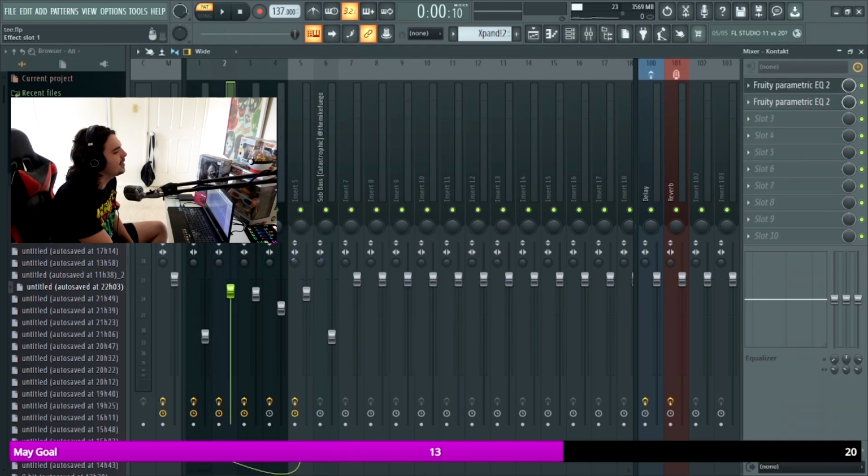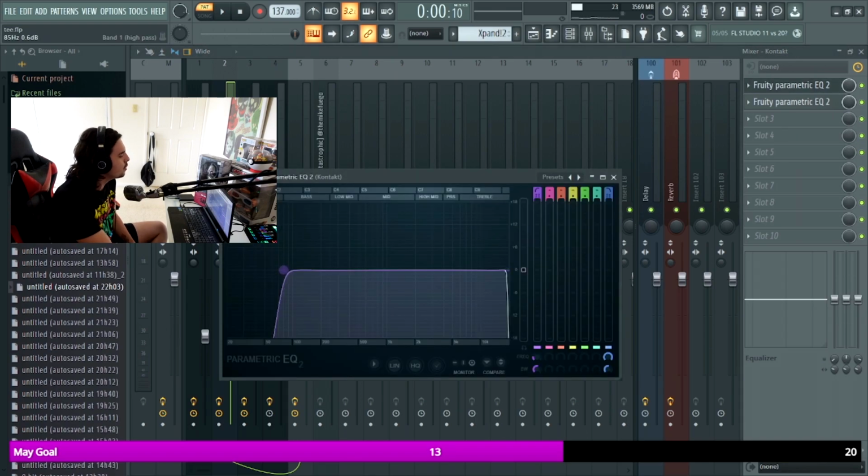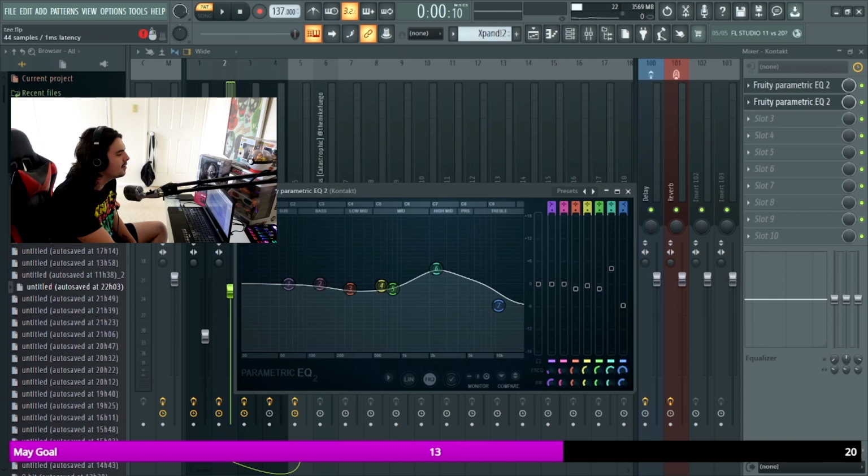Going on to the piano, all we have is 2 EQs on this one where we're cutting everything below 85 Hertz to leave room for the 808. Then we're doing a little bit of shaping where we boost some of the high mids so it can actually come through with the bells as well because there was a little bit of clashing with that one.